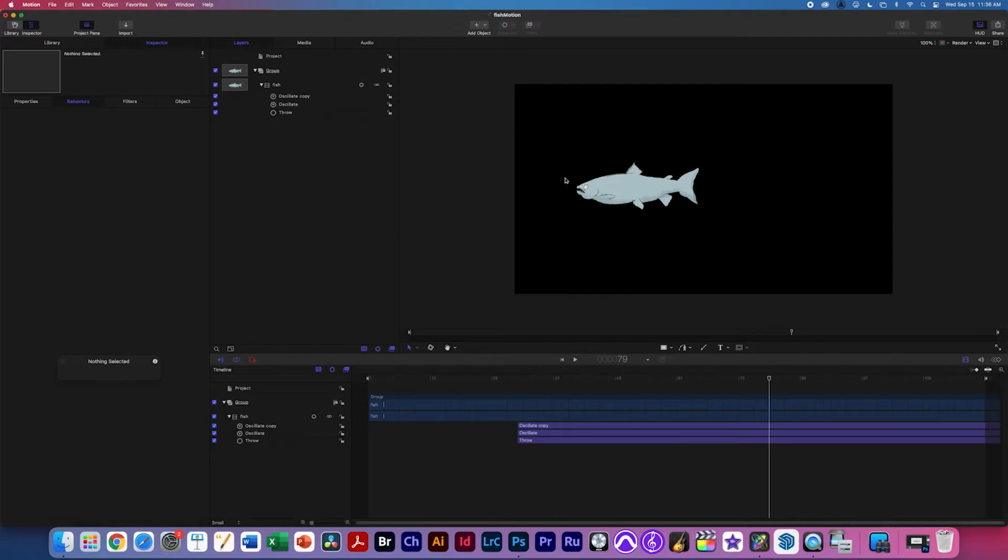Okay, now I'm going to export this whole object, this fish, with the transparency so that I can work on it in Photoshop. Maybe I want to add something to it, but I can't draw in motion. So I'm going to need to export this sequence in Photoshop in order to do something to it.